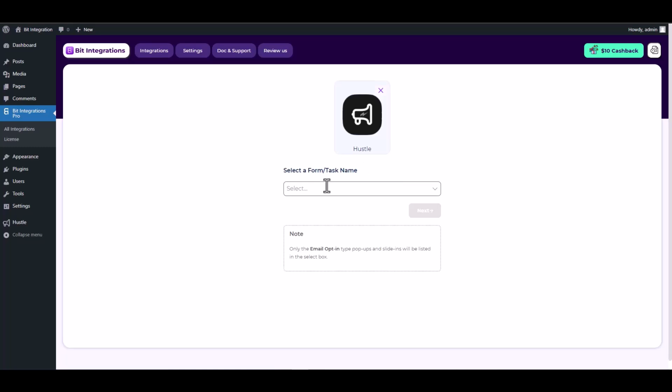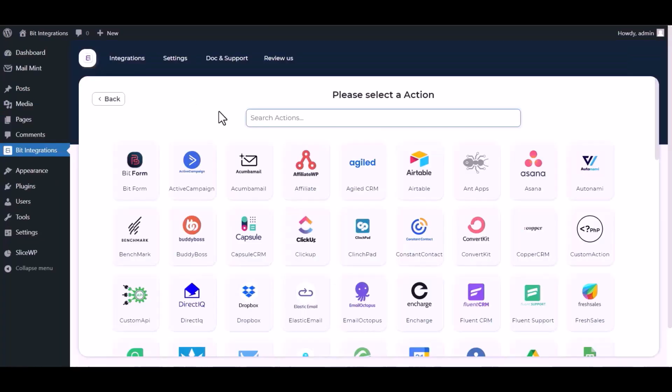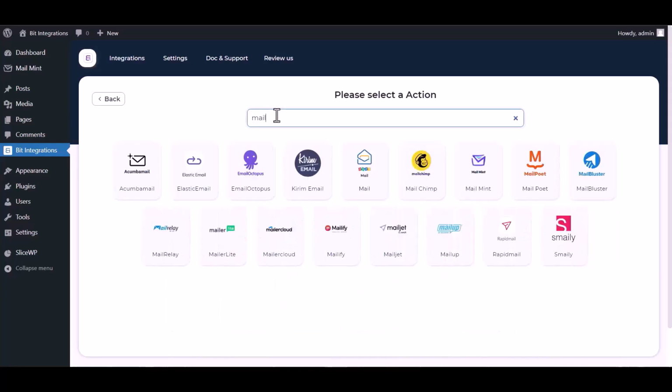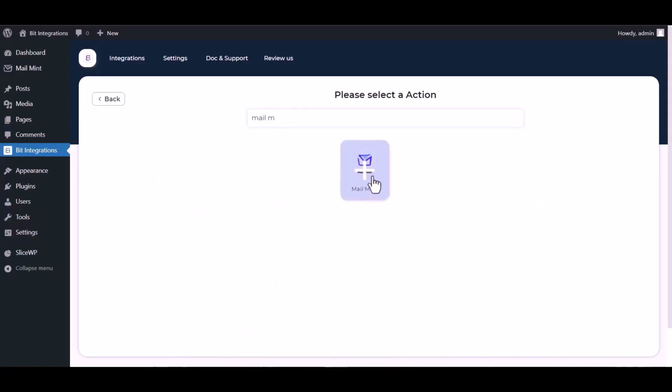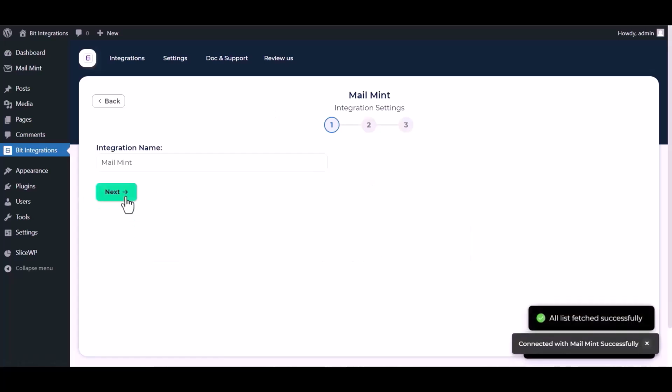Choose a form. Next. Search and select MailPoet. Connect. Next.